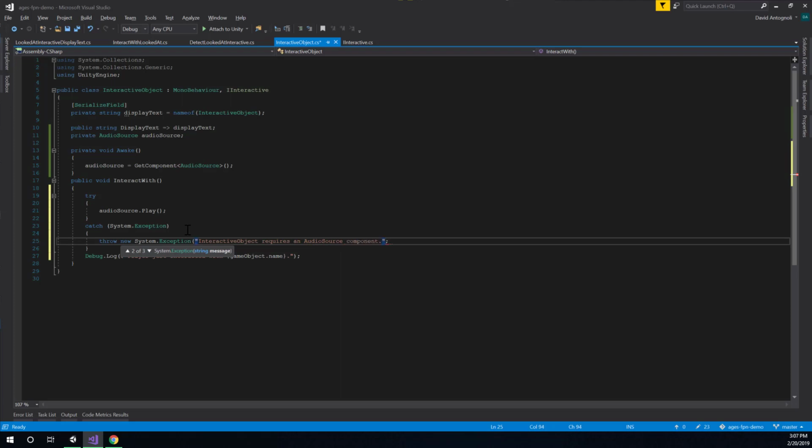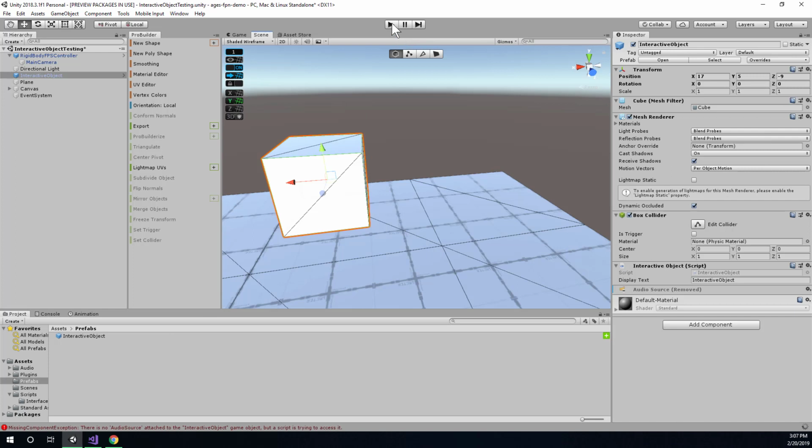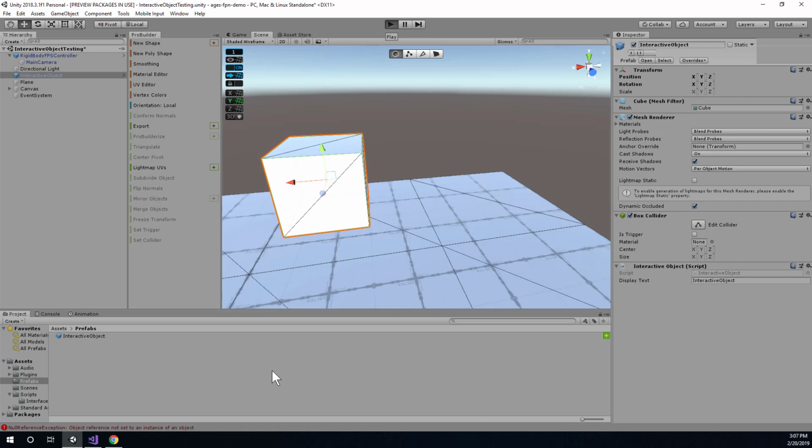Something like that. Maybe you need to say something like missing audio source component. Something like that. Let's see, we forgot to close the parenthesis. Alright, so that would work. Let's just try that out and see what happens. I'll run the game, and now we should probably get a more customized error.